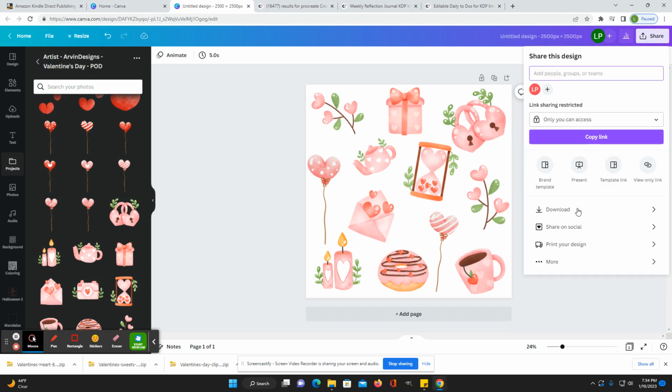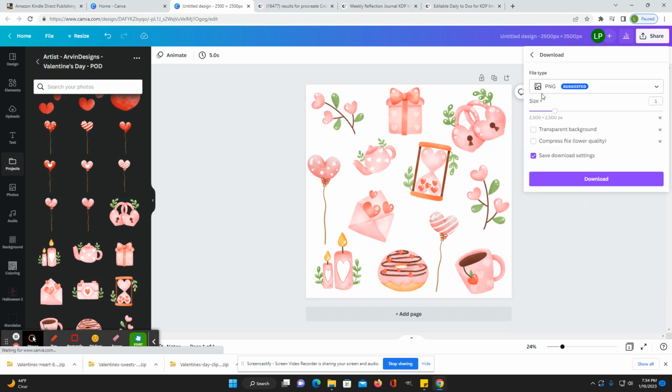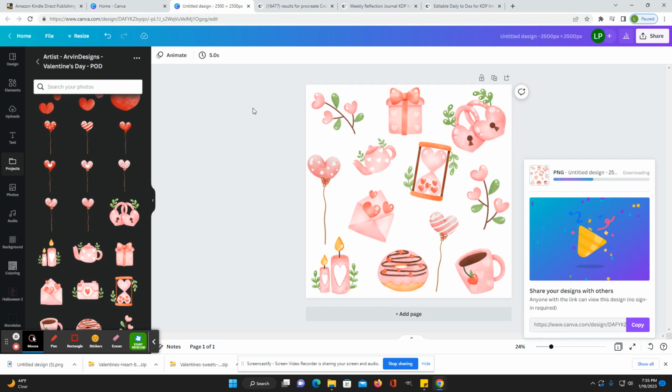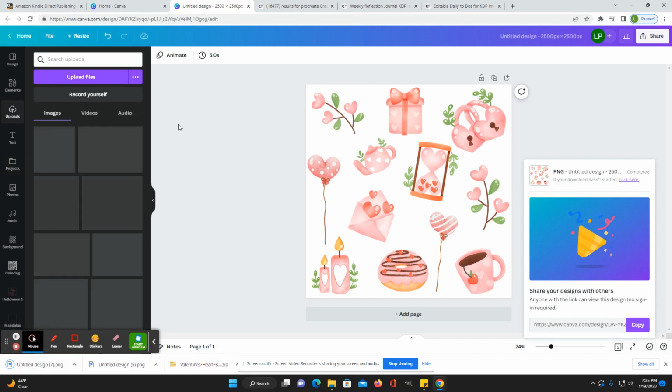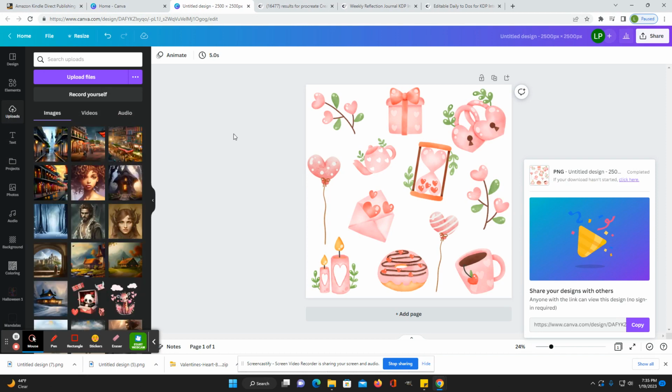So this first sheet, what you're going to do is download it as a PNG with a transparent background and download. And then you just bring that up into your uploads.